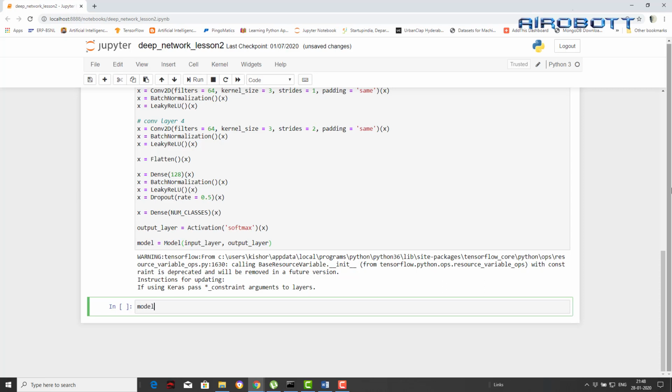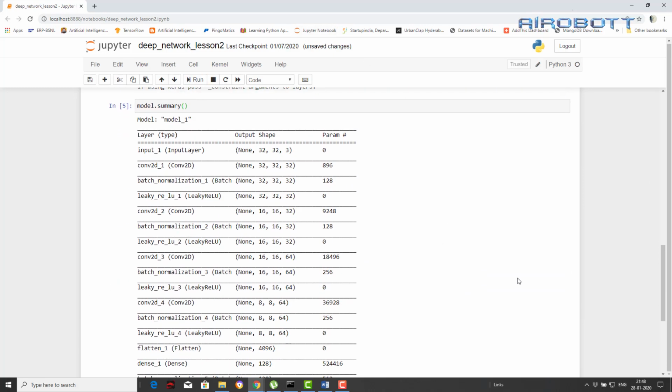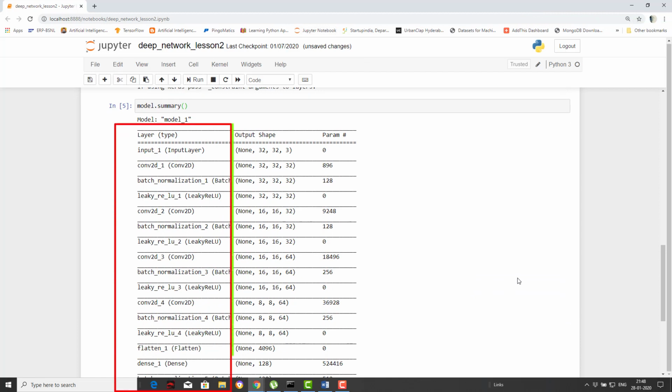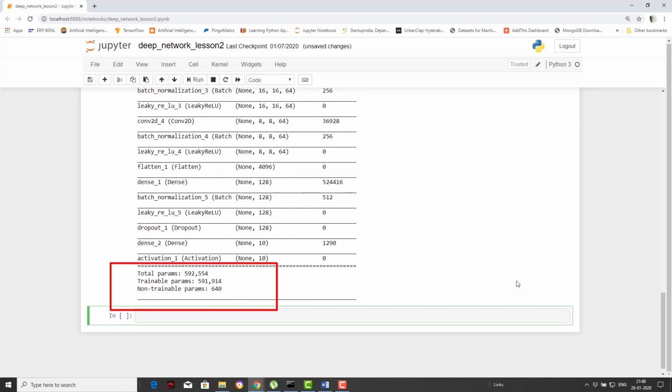The summary method also gives the number of parameters, that is weights, that will be trained at each layer. The model.summary method output describes further each layer and its output shape with corresponding parameters, that is weights, as described earlier. The total parameters are 592,554. Out of this, trainable parameters are 591,914. And non-trainable parameters are 640.